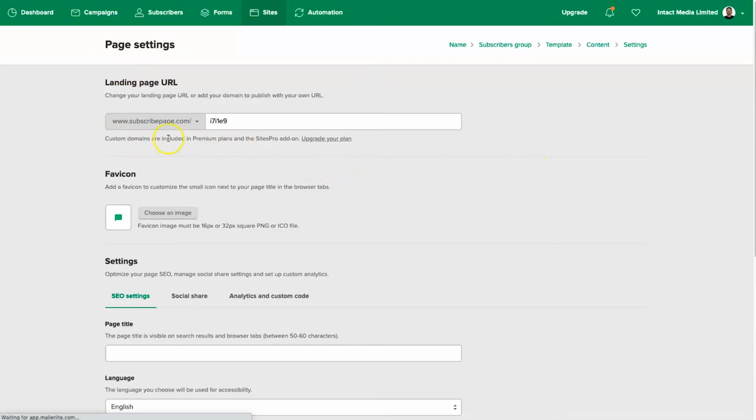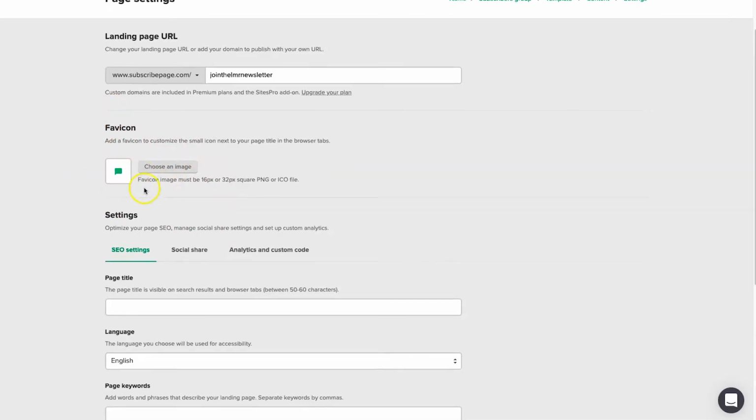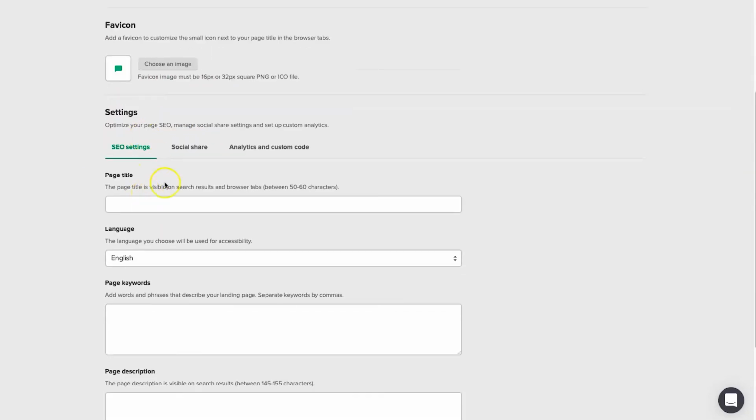On the free plan, you can't have a custom domain, but you can change the domain that it's on. Currently we're on subscribepage.com. So what I could do is put inside here something like join the LMR newsletter, or whatever it is, something so you can easily remember it. And then this is going to be my new custom page. Once again, favicons I believe is a premium feature. It's quite strange, but if you put it in here, it may disappear if you leave your premium things.